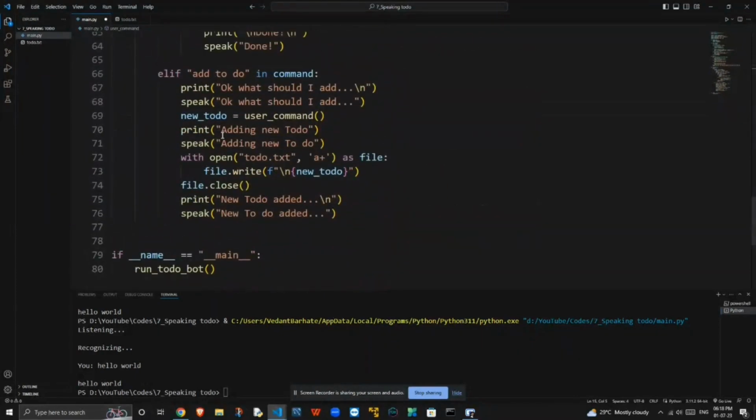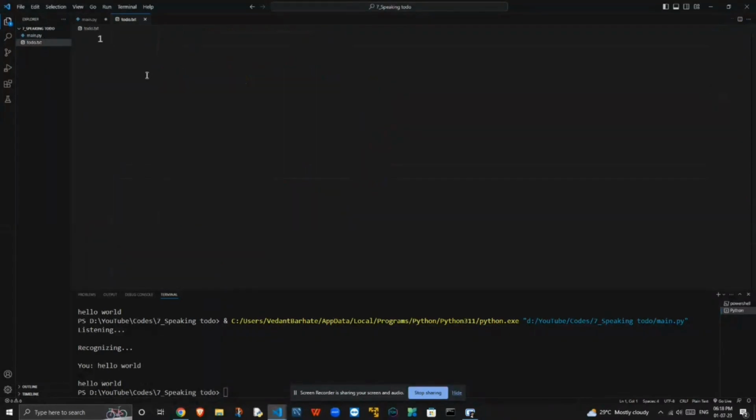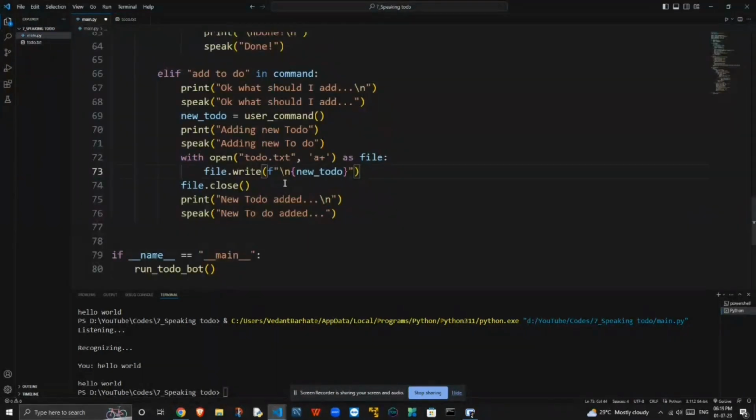Now we will open our todo.txt in appending mode, and we will add the new to-do to it using an f-string and close the file so that it will be saved, with a backslash n for entering a new line. So you can see here, if it's hello the first, then the backslash will take us to the next line and say second to-do. It's basically like this. We'll close it, and we'll also print and speak a new to-do added so that the user can understand the to-do has been added.